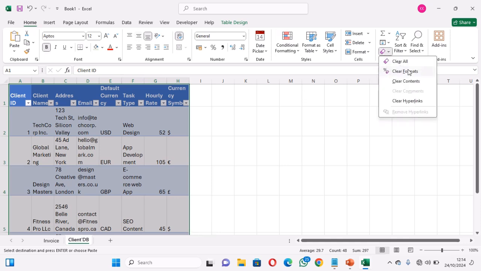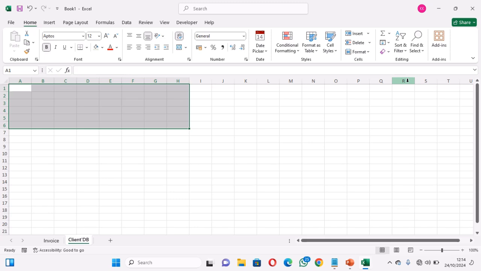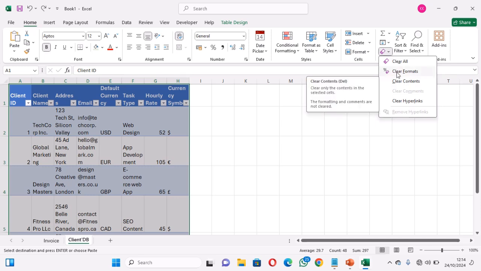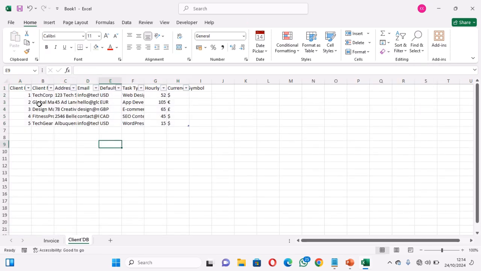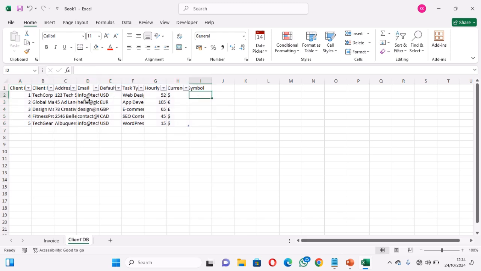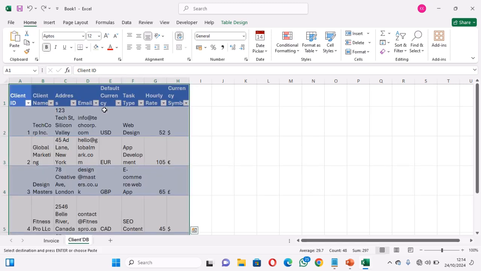type in. I don't want the table, so let me just clear all formats. It's like I remove everything. Okay, clear all formats. Okay, so what we're going to do here is you have to type in your information. This client's ID, client's name, and so on and so forth. I think I need to leave it the way it is.